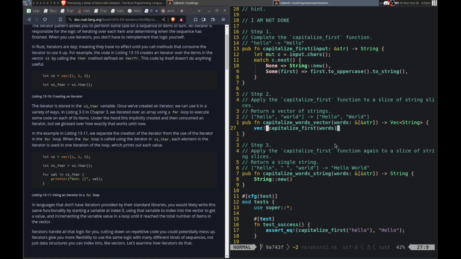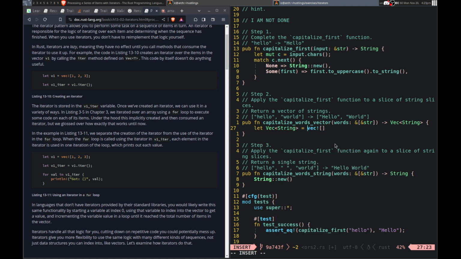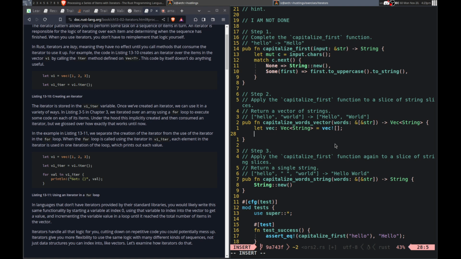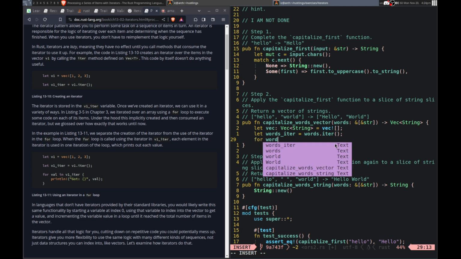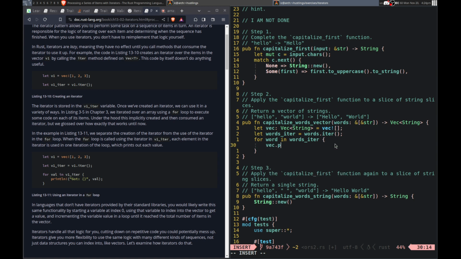I make a vector, let me make it let vec. Can I do it like this? I don't know. I'll try. So let vec of string. Actually, well, it needs to have a name. So I think I can do that. Equals that, and then let's see v1. Let's see, so let words iter equal words dot iter, and then for word in words iter, just do vec dot push word, and then just return back.